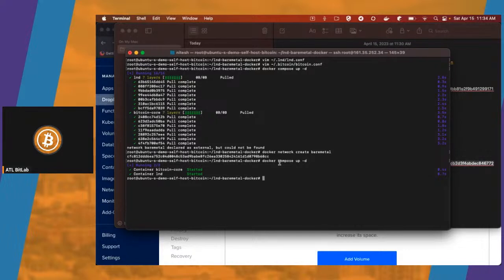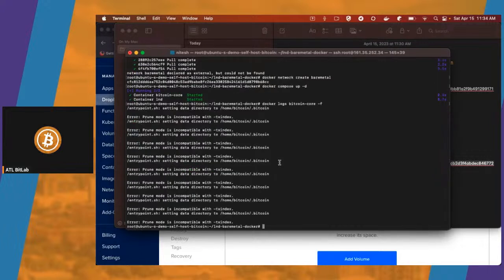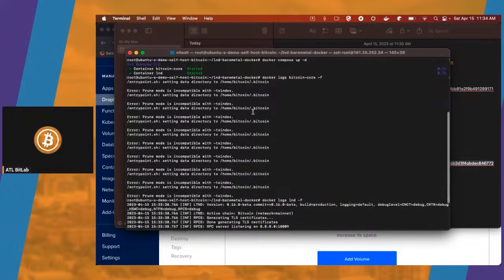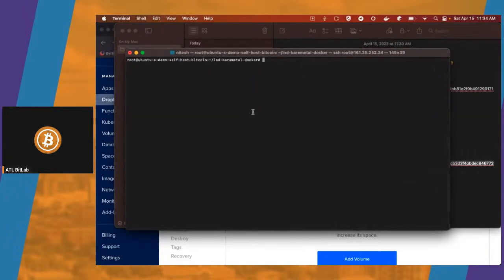Okay, so now I think Bitcoin Core is up and running. Let's see. So docker logs bitcoin core dash follow. What? It broke. I don't know. Yeah, it's just unavoidable. Anyway, so LND is waiting for us to create a wallet. Oh, that's why. I know why it broke. Sorry. Can you say why? Yeah, let me open and I'll show you.